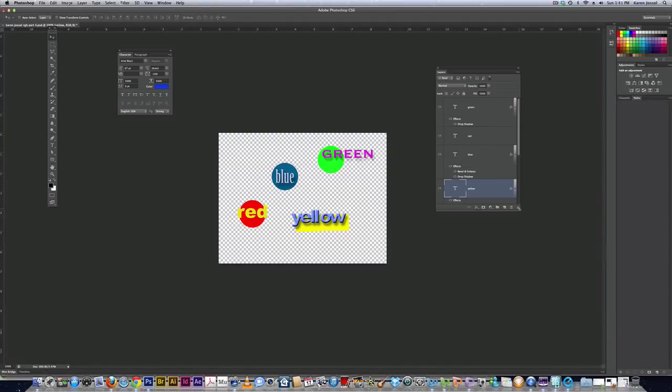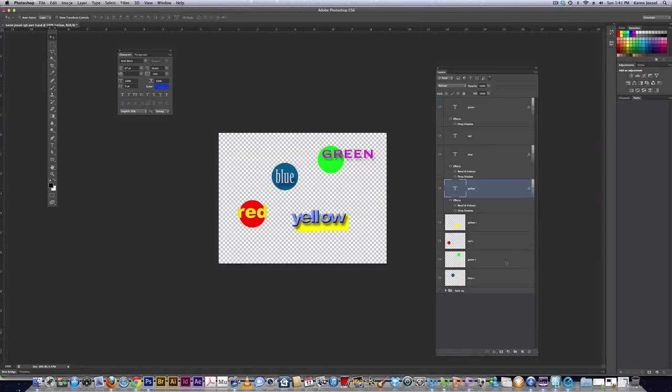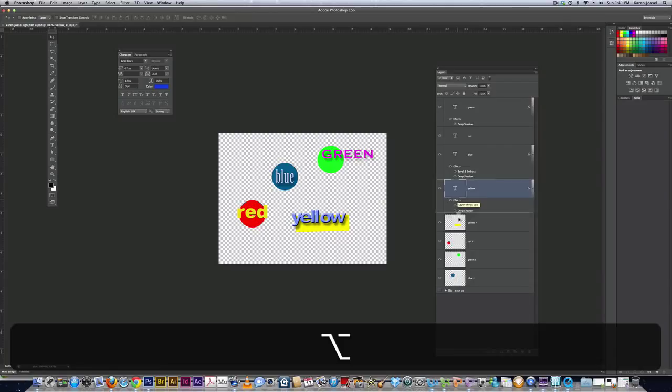I'm going to open up this layers panel so you can see everything. There's nothing to say that we can't move them to a shape. So I'm going to hold the Option key and move them to the yellow shape.